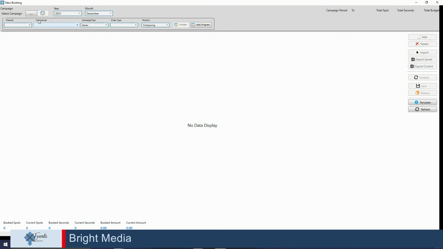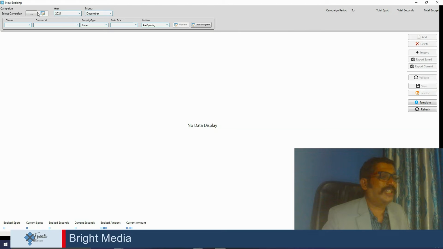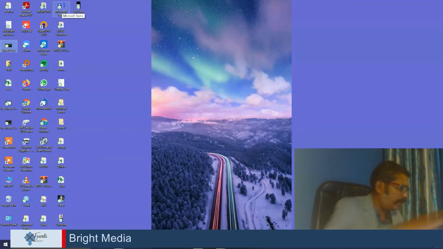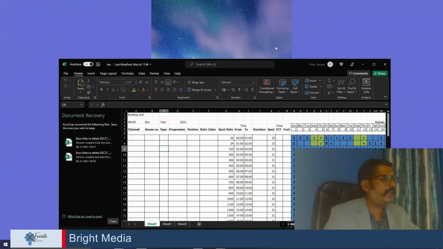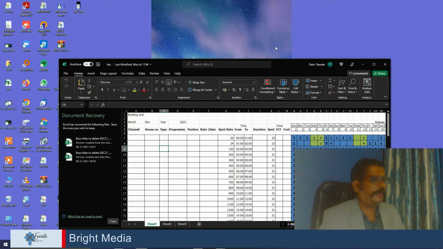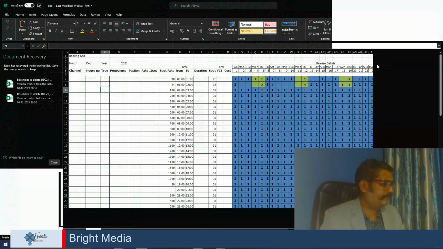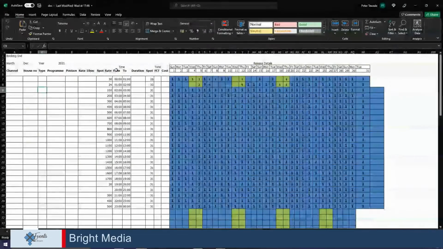Let me show you this. This is my booking platform, wherein all the bookings which have come from sales agencies can be imported. But before that, let me show you an import that is there. So this is how my run order looks like. This is a sample, rather. This comes from the agencies.